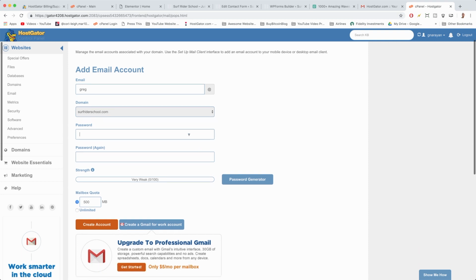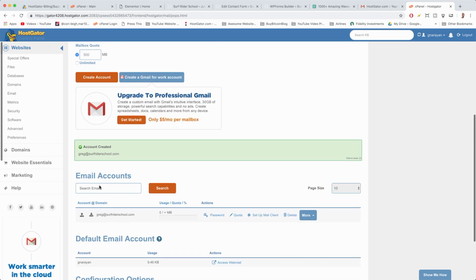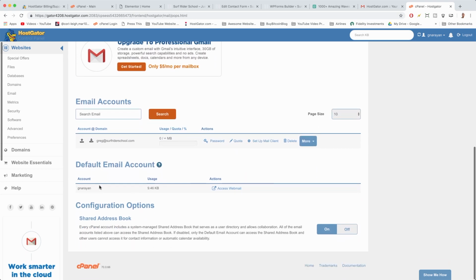And then we need a password. So whatever password you like doing, whatever. And the password again. Okay, and then we're just going to choose unlimited mailbox because why not, and create account. And it says account created, and there's our email. All right, so now we have an inbox here at HostGator. If you want to log in and actually check mail here, you actually can do that.